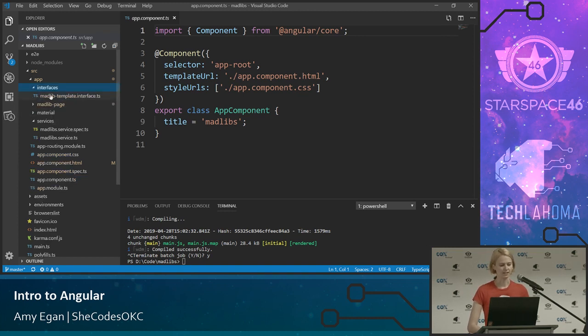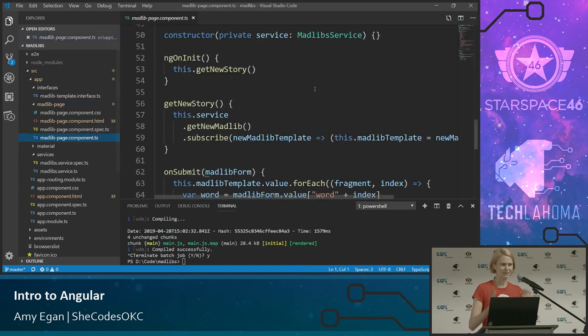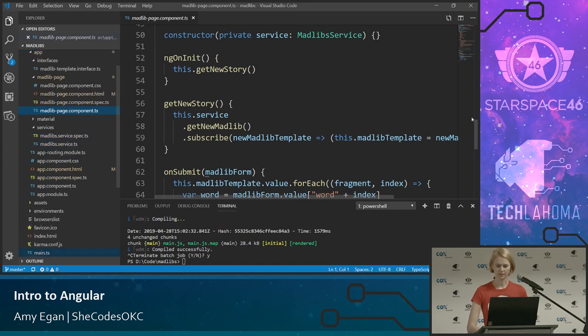So I've got this interface set up, and this is just a template for what we're going to do, a Madlib app. That's what I'm going over today. So I have a Madlib template, and it's going to expect blanks. It's going to expect a value, and this is going to be the story where the blanks get filled into, and then a title. And we can use this interface to say, what I get back from my service should look like this. Don't worry about all this stuff. I'm going to show you step by step how I got all here, but I just want to show the typing. Oh, it's in the service.